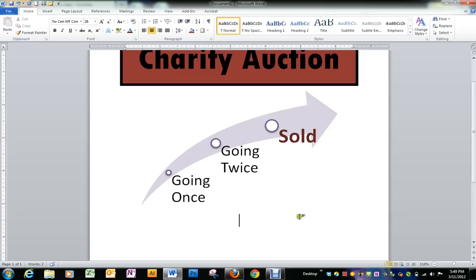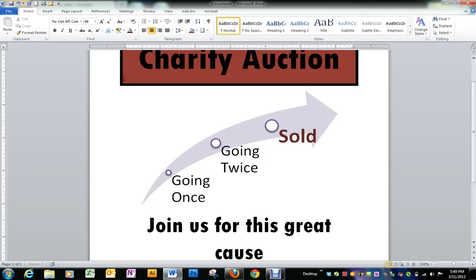Underneath, we're going to type another line, and this needs to be in 48 point. And what is our font size? And we'll type it and figure that out. Join us for this great cause.